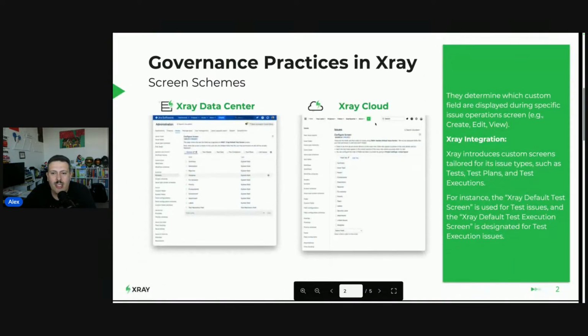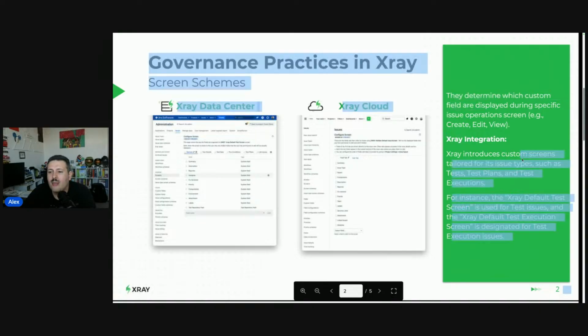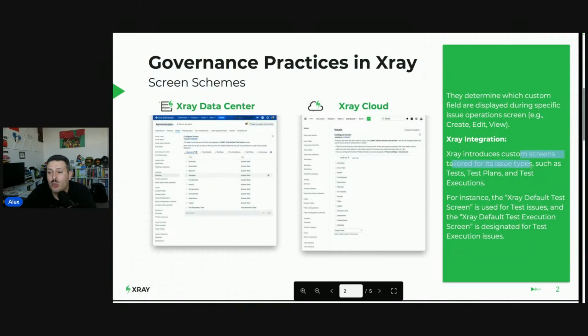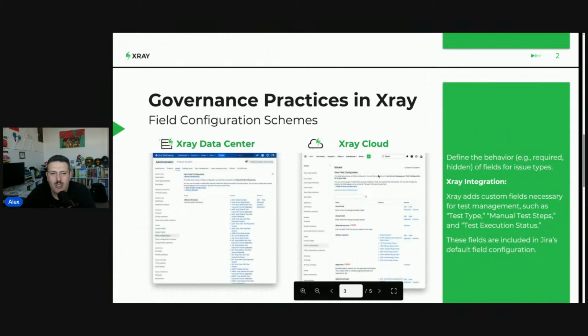So we have our screen schemes. They're going to be a little bit different between data center and cloud, but they determine which custom fields are displayed during specific issue operation screens. The Xray integration introduces, wow, I just made up introduction and introduces as one word, custom screens tailored for its issue types, such as tests, test plans, and test execution. So just keep in mind that when you add Xray, it's going to add extra screens.